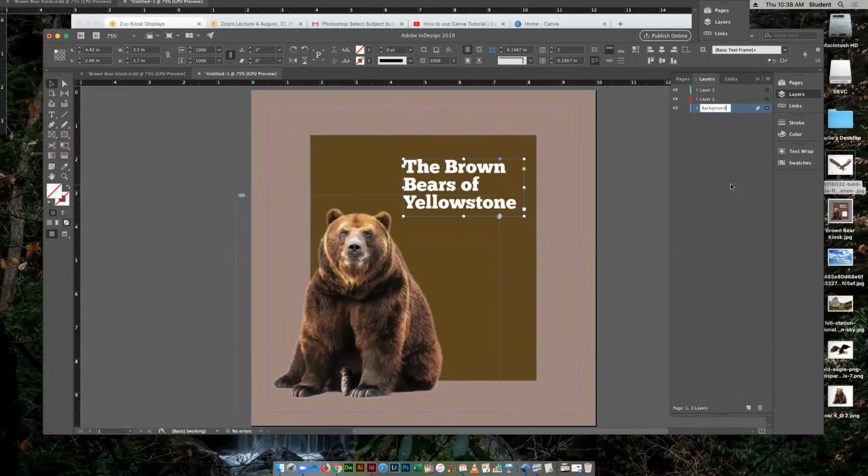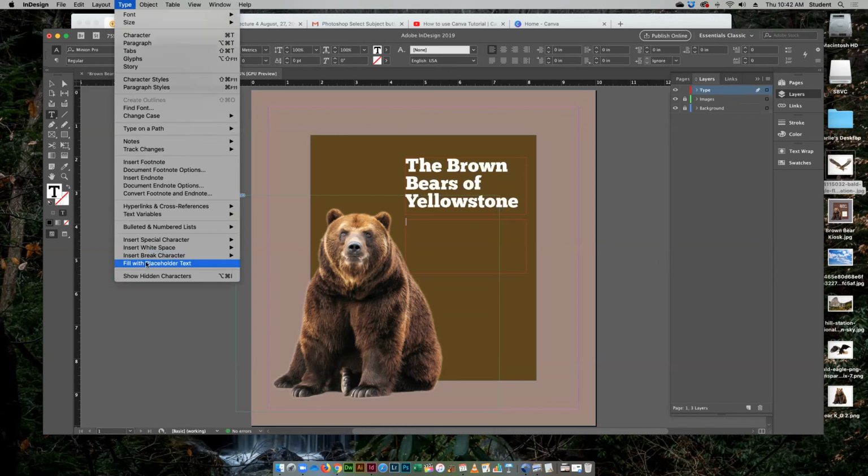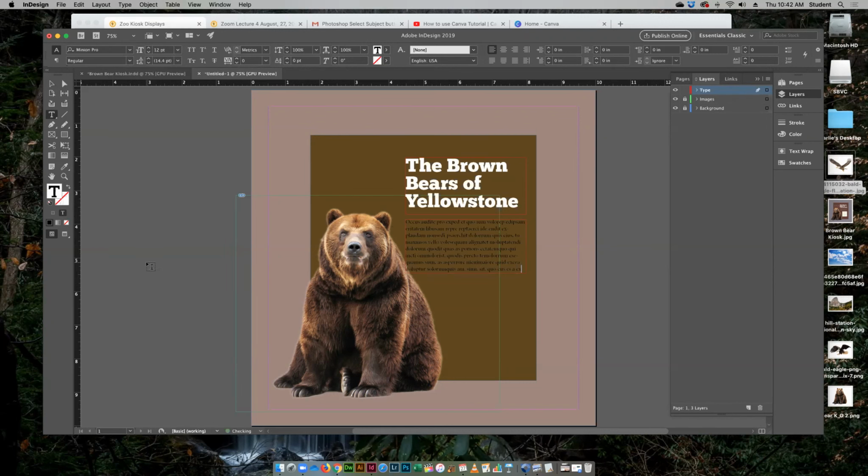Okay, I've got this type box here, and I'm going to fill it with some placeholder text. So I'm going to go up to Type, and come down to Fill with Placeholder Text. It fills it with just some Latin gibberish here. I'm going to highlight this, go to my Swatches palette, and make it white.